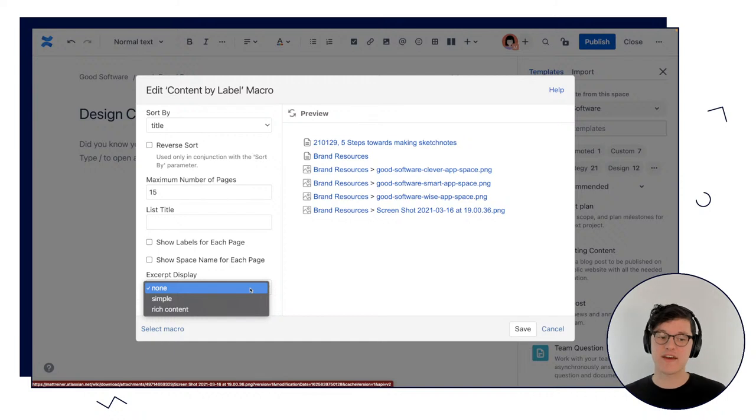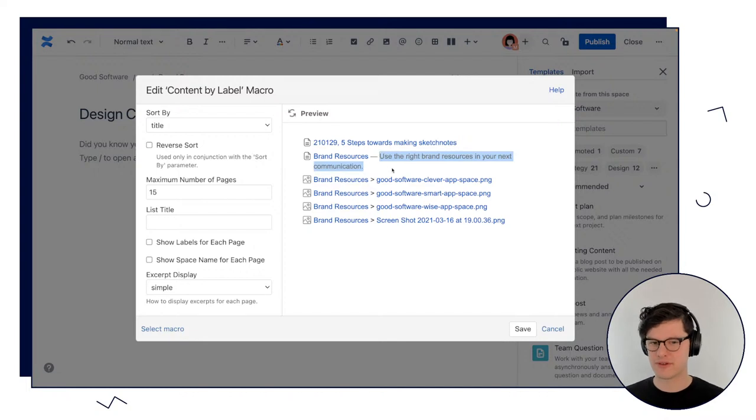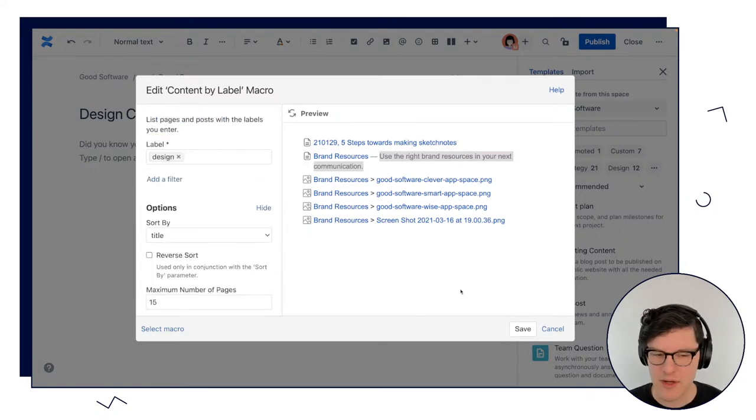Also, some of these pages have excerpt macros on them, so I could even display the excerpts. That's a whole other video all about excerpts and content reuse, but look, you can see this actually describes what this page is all about, which is super cool. So I'll turn that off. Whole other topic, whole other live stream.